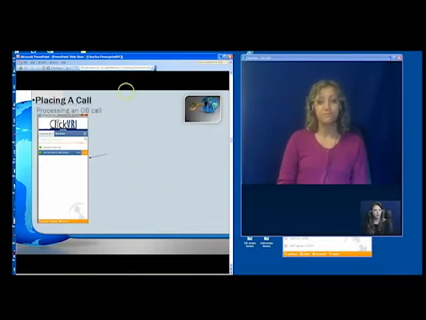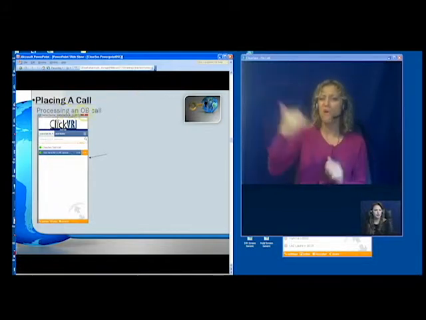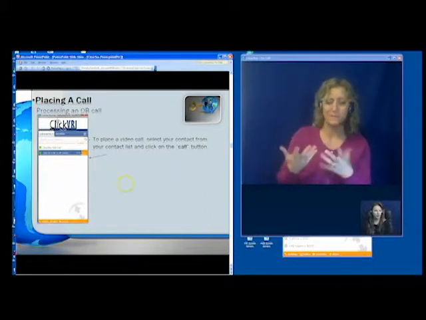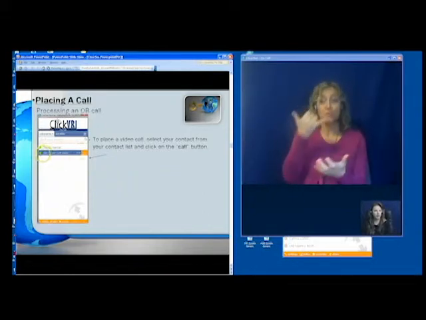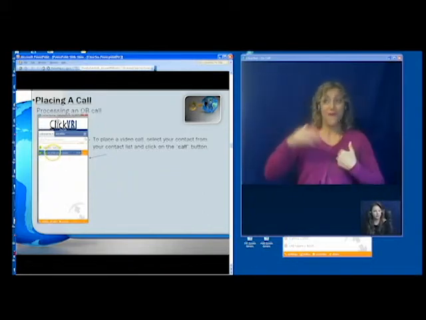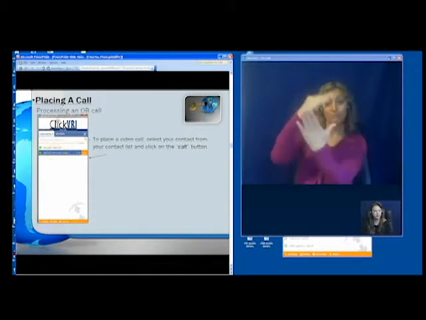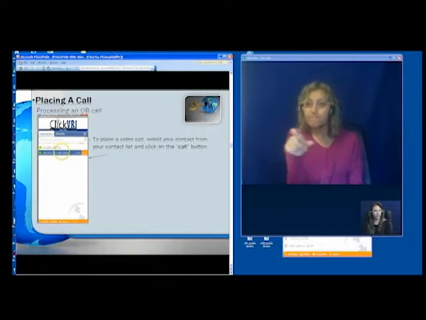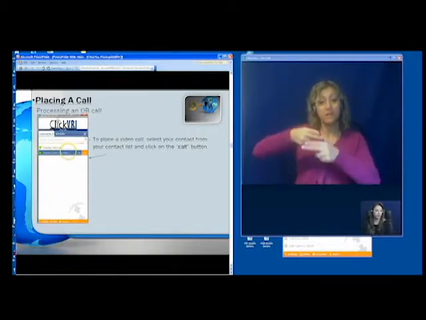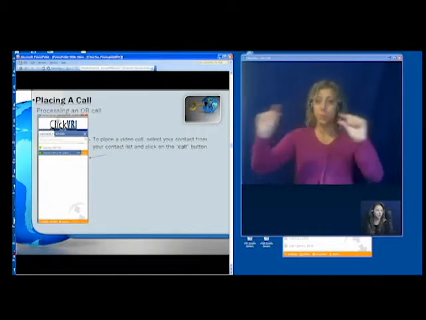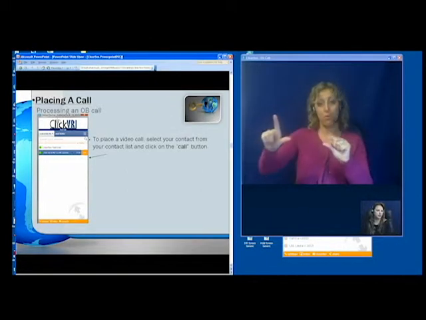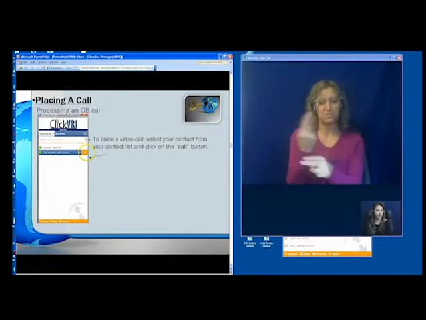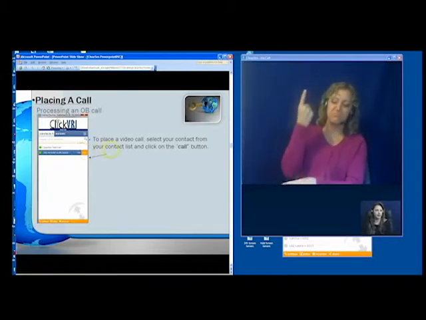Alright, how to place a call. Processing an outbound call. So if you wanted to call out and you have their contact information already listed here in the list, when you mouse over and you click on the name, it will turn blue, and then you can click on call. As you can see here, it's pretty simple, pretty easy to use, it's self-explanatory. So you just press the call button and then it will call out.